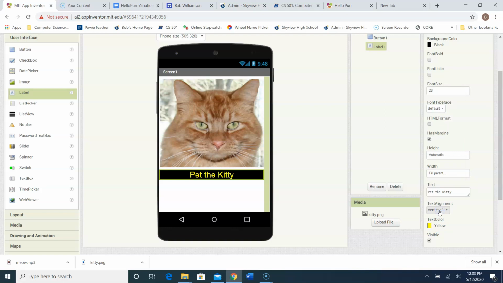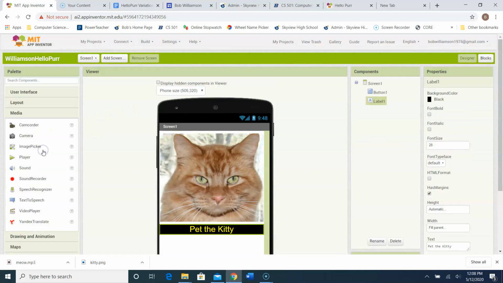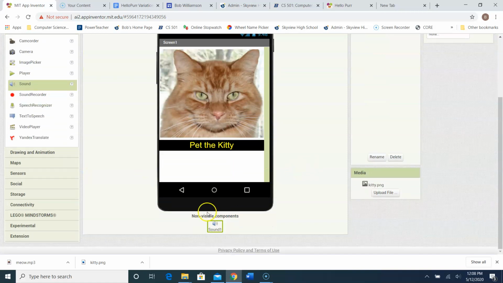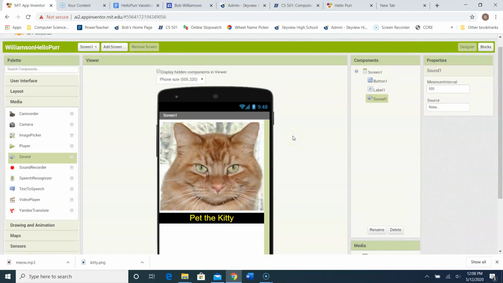Okay, so next thing is that we have to make sure that we drag in a sound feature. That's going to be located under media. So if we scroll down to media here, we're going to see what looks like a little speaker. You're going to grab this. This is going to be, as you see down here, a non-visible component. So your sound pops up down at the bottom here. It's not visible, but it does have some features that we can work with.